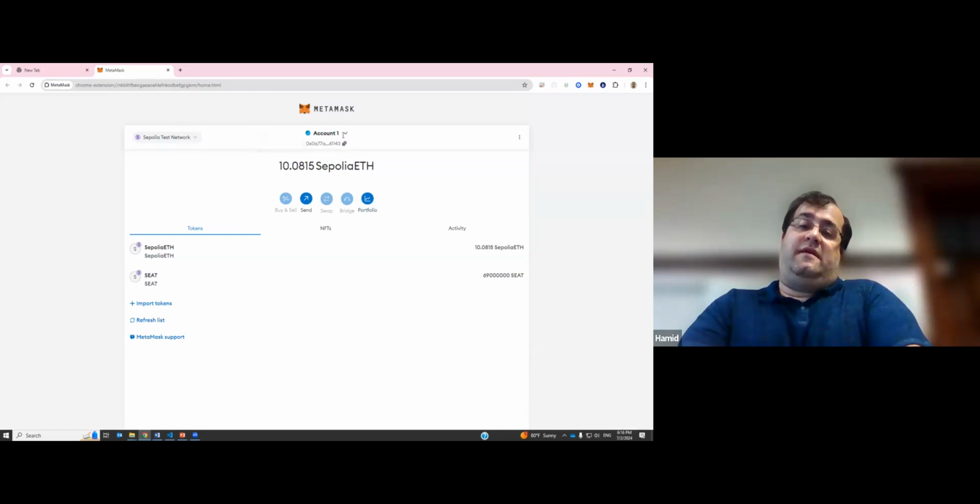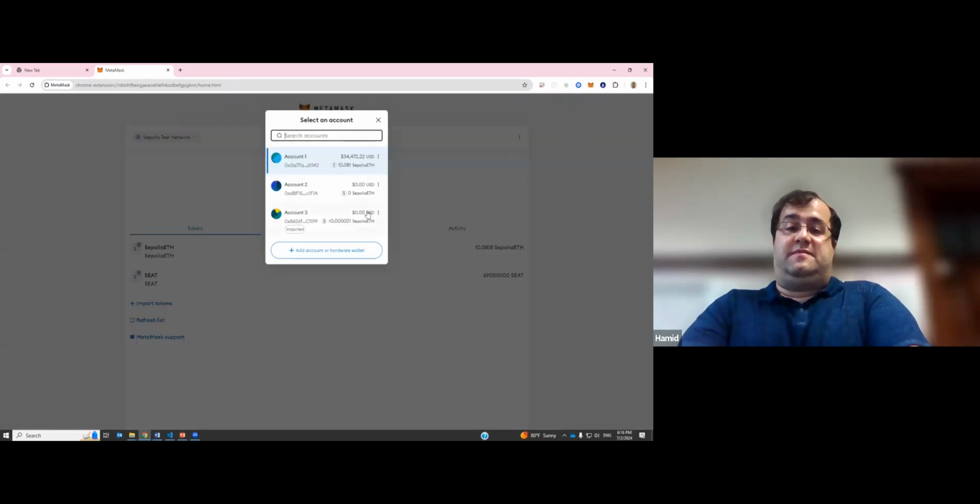So here I have 3 accounts. My first account said $34,000, but this is if it was actual ETH. I'm using Sepolia ETH, so the value is almost 0. And I just created different accounts.